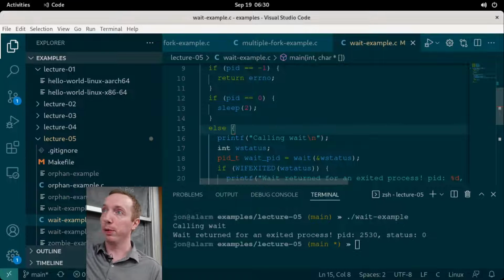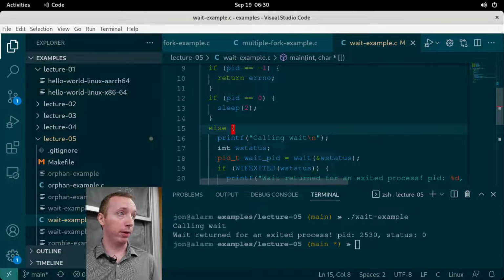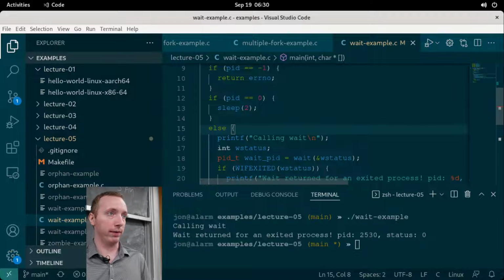So if you have multiple children here, say we have 2 children here, and we call wait, it will just return on whatever the first one that dies, and the order is not specified. It's just whatever dies first. So if you want to acknowledge both of them, you have to call wait twice.